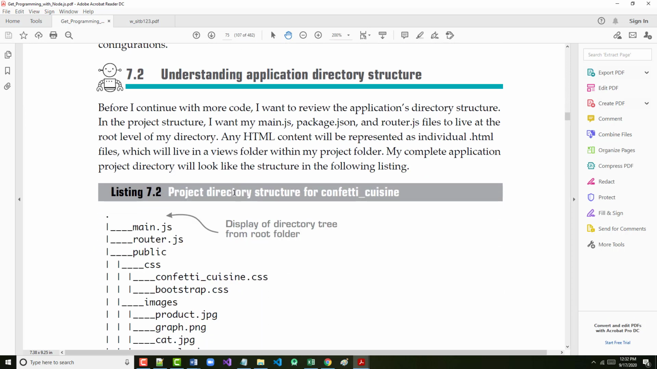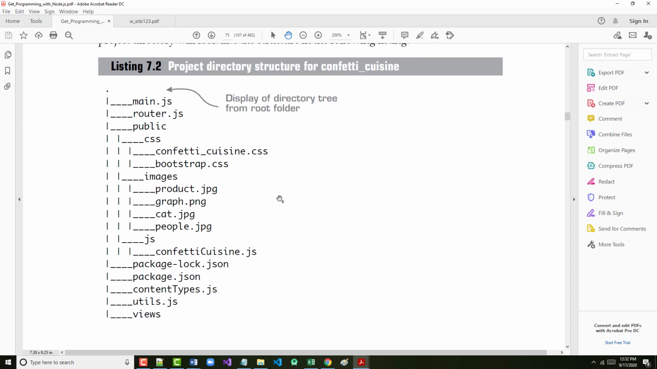So 7.2, still following along? Okay. Understanding the application directory structure. So that says underneath confetti cuisine, you have 2 files that you're creating. You're creating main.js, you're creating router.js. Okay, you're creating those 2. Then you will create a public folder. Under that public folder, you'll create a CSS folder. Under that CSS folder, you'll add 2 files. You will personally be creating confetti_cuisine.css. Then the bootstrap.css, go out to get bootstrap, or even just type in cdn for bootstrap.min.css. Okay, and just grab that.